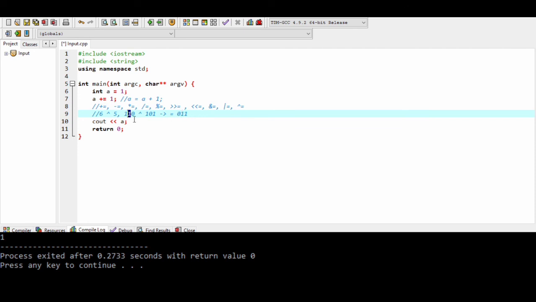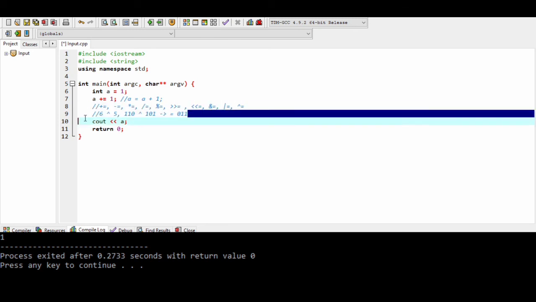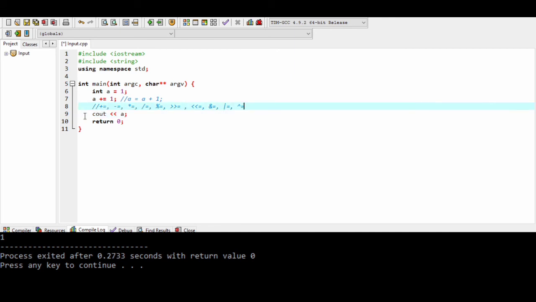Because this is XOR, exclusive OR, it will only result to 1 if only one of them has 1. Okay? So 1 and 0, 1. Okay? 0 and 1, 1. Okay? 1, 1, 0, is 3. Okay? So that's that. That's the recap for the XOR operator.